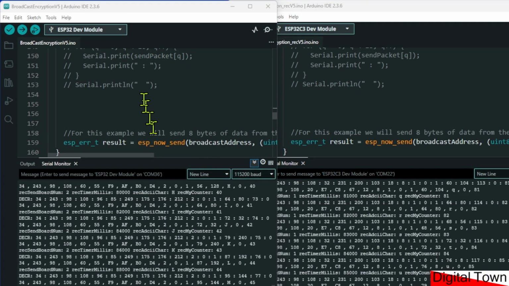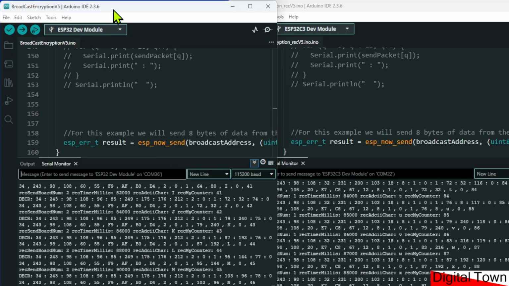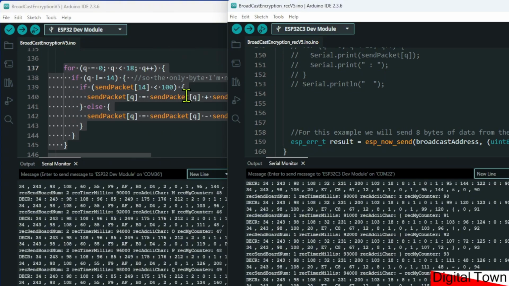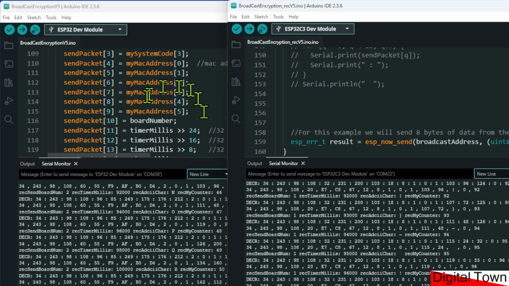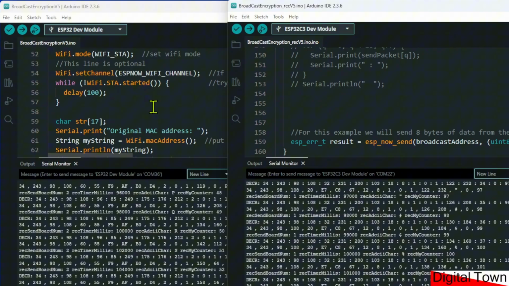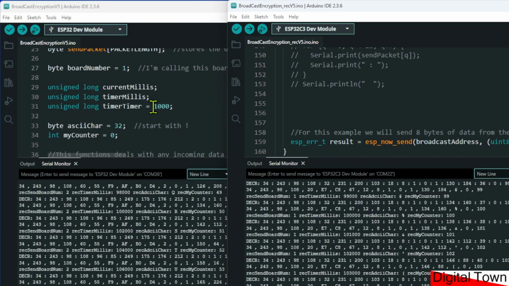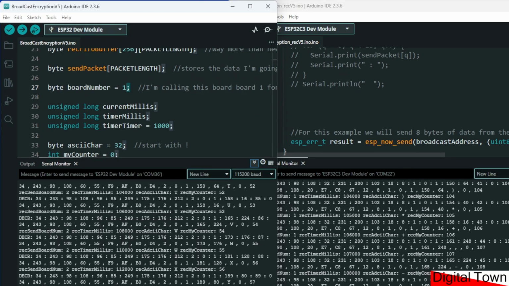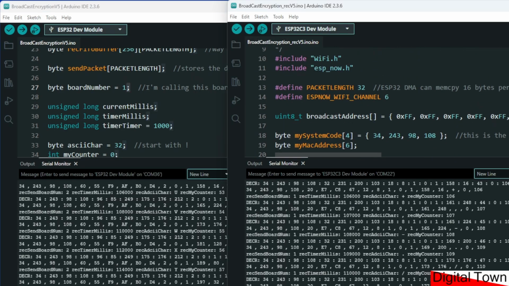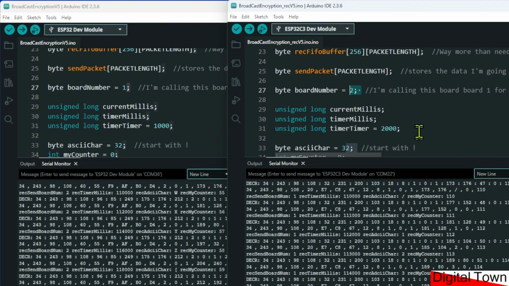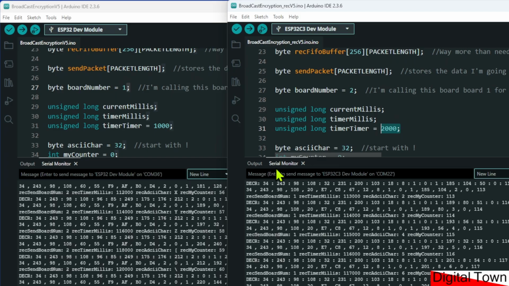And it's done in a way that processes extremely fast. So for the final sketches, which is broadcast encryption version 5 and the one for the other board receive version 5, the only difference between them is this one's got board address of 1 and it sends once a second, wherever that is, up here somewhere. There we go, board address of 1 and every 1 second. Coming up to the top of the other sketch, it's board 2 and it's sending every 2 seconds.